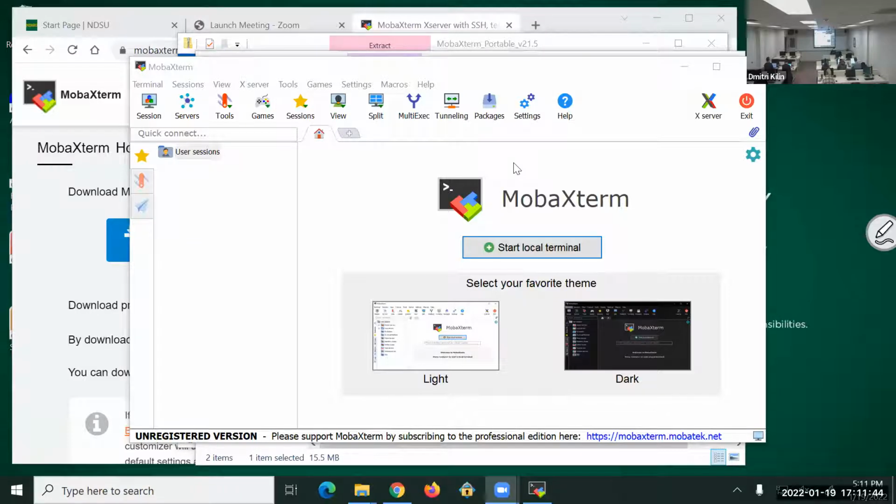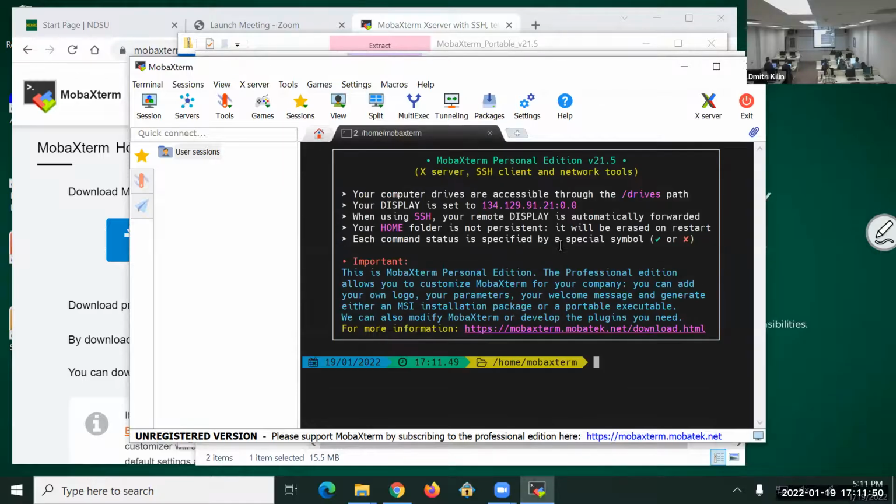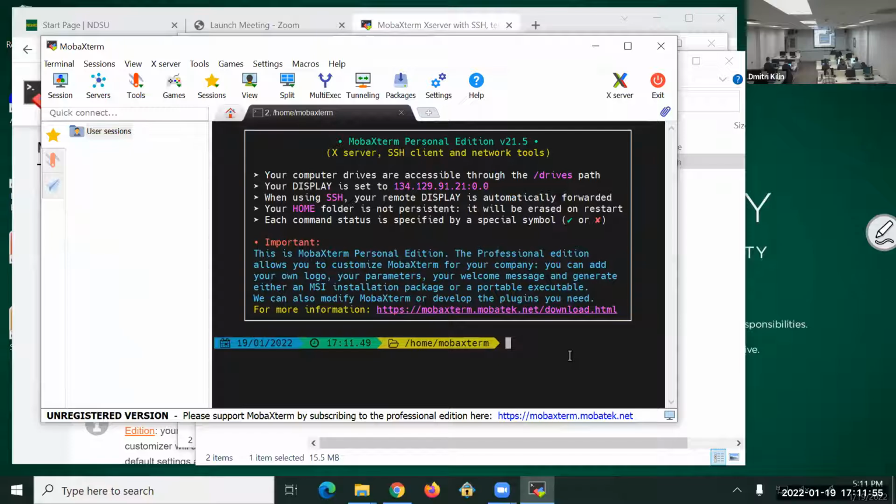So in MobaXterm, I'm clicking on Start local terminal. It pops up a black window with text where I can type the following command: SSH, for secure shell. Later on, when we do graphical applications, one may add the key -Y. Right now, we can skip it to not make the line busy. Then you type the username and the name of the server.